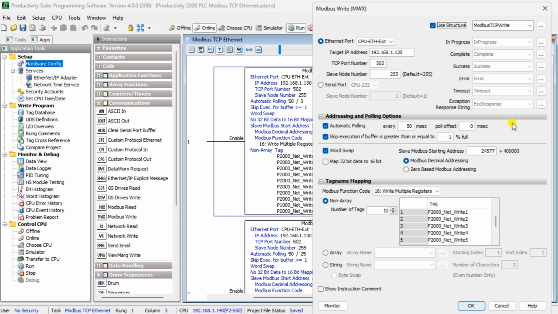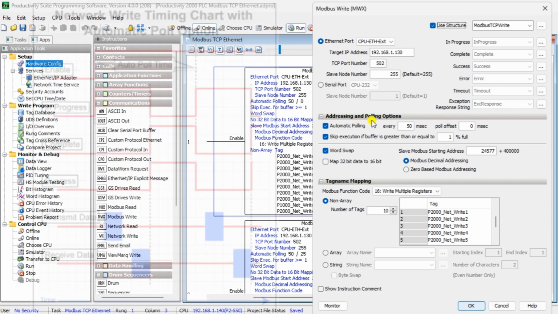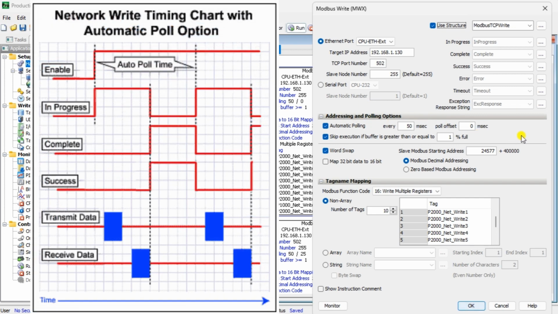The second part is addressing and polling instructions. This makes the setting of the Modbus master the easiest I've ever seen. The automatic polling feature allows you to choose the rate at your desire to send messages without having to use separate timer and enable logic.